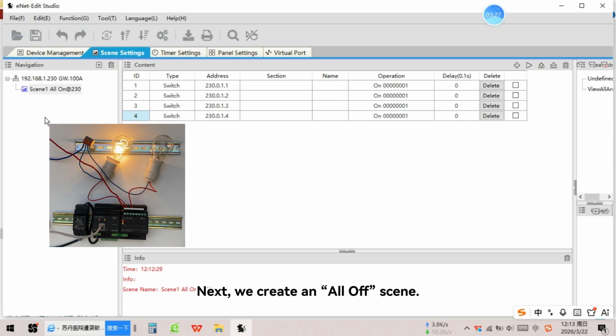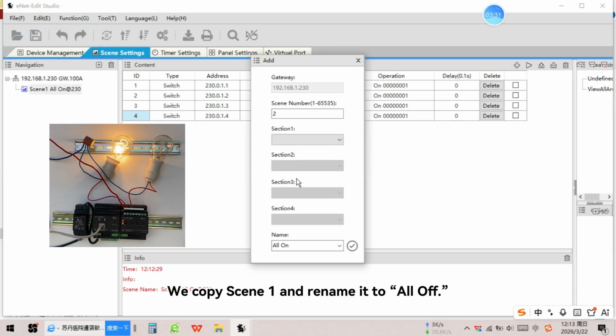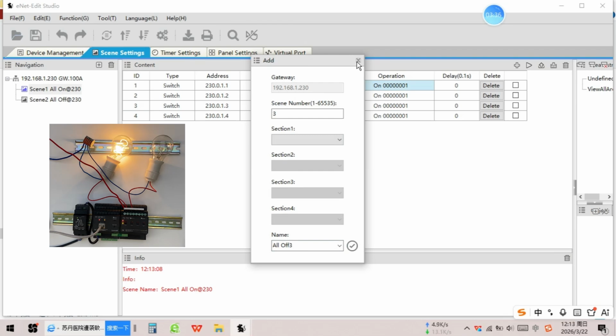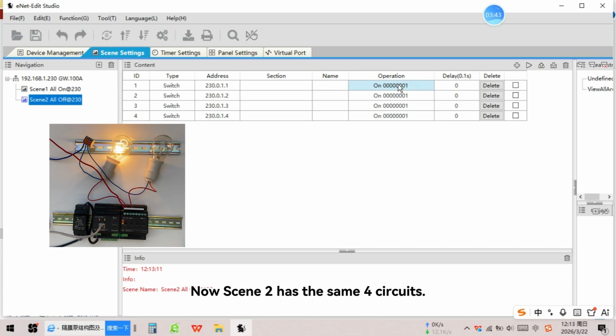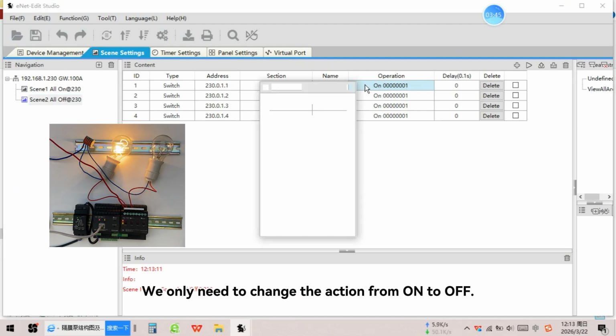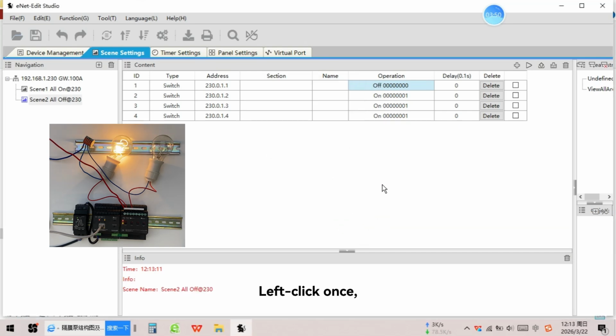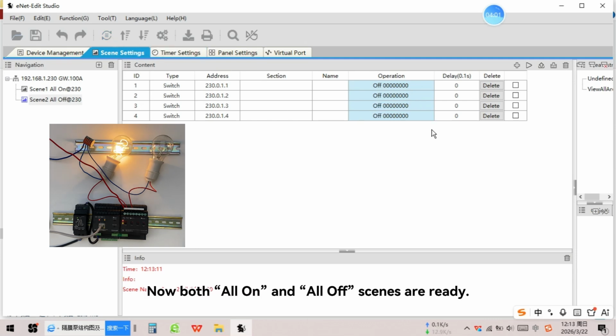Next, we create an all-off scene. We copy scene 1 and rename it to all-off. Now, scene 2 has the same 4 circuits. We only need to change the action from on to off. Left-click once, then drag to apply the same setting to all circuits. Now both all-on and all-off scenes are ready.